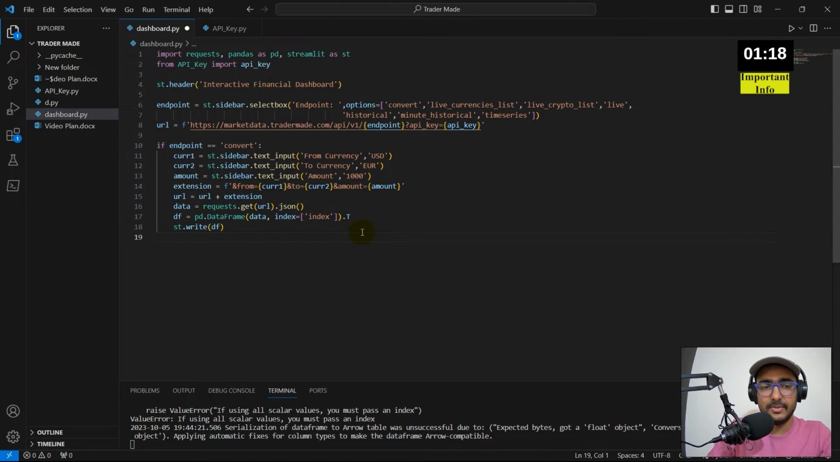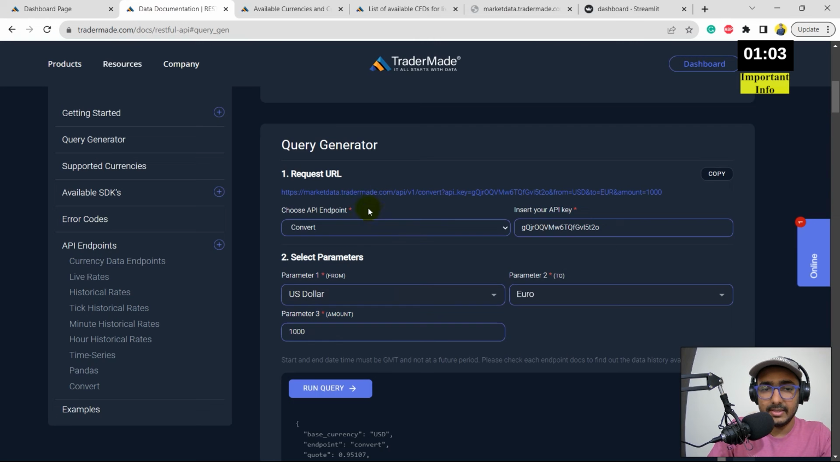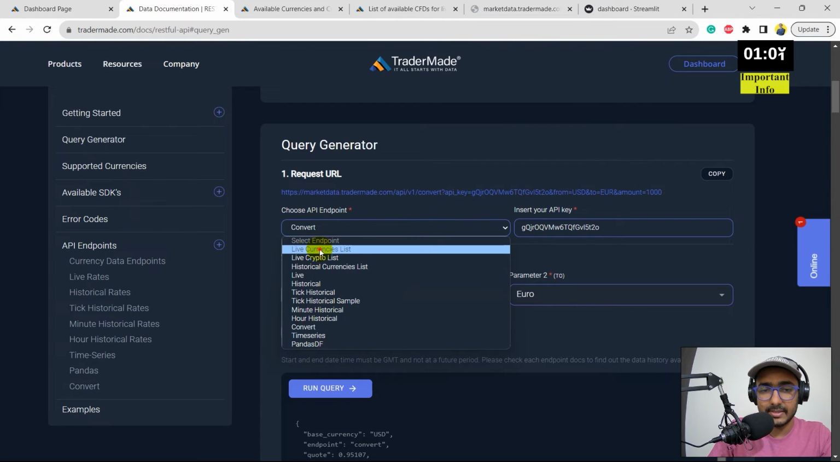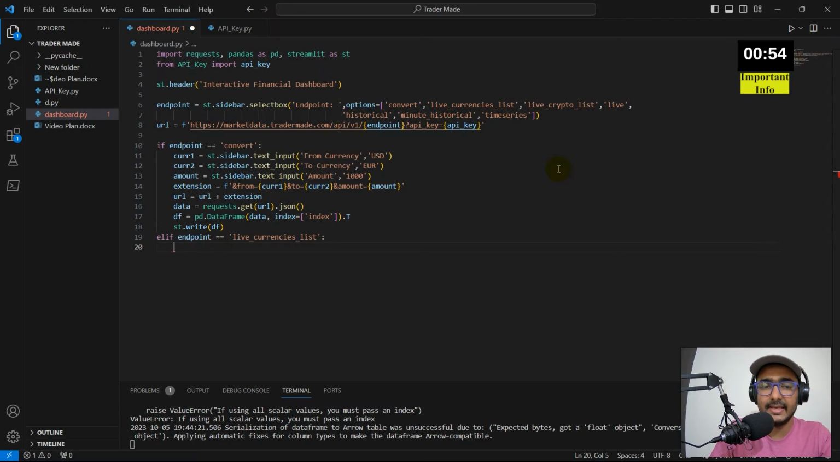So I'll delete this part, and I'll just write elif endpoint is equal to... now for the remaining endpoints I'll be a bit fast. I spent some time here just for you guys to understand how I'm going to make it. Elif endpoint is equal to live currencies list. Then in that case, let's see for live currency list, what's the API? It's exactly the same URL which we created in the beginning. There's no extension here, so we can just directly use data here. I'll just copy and paste it from here. This one, st.write. Let's see how the data looks like.